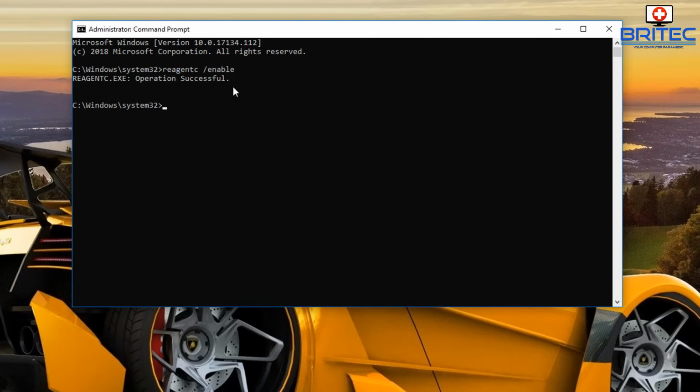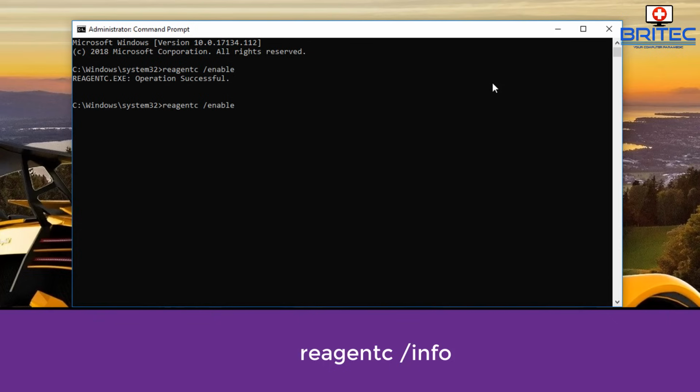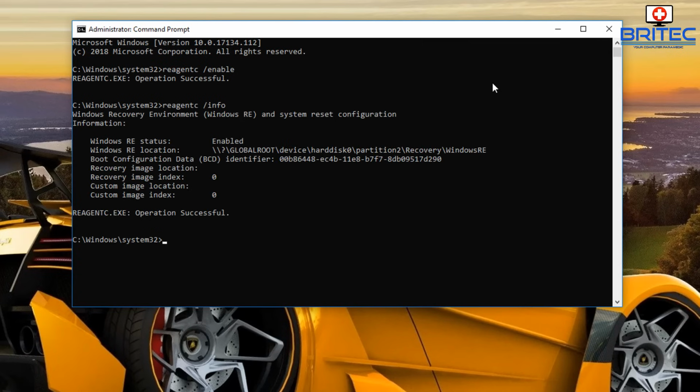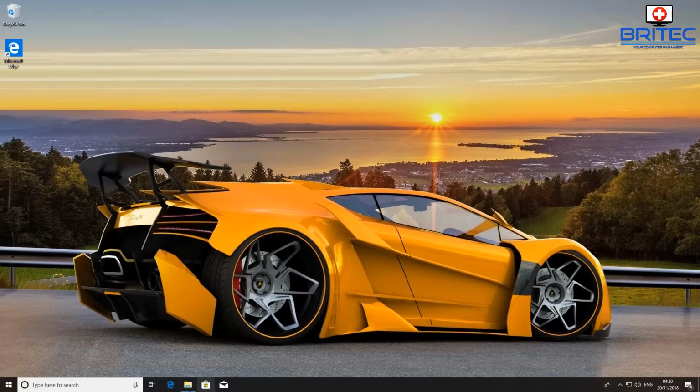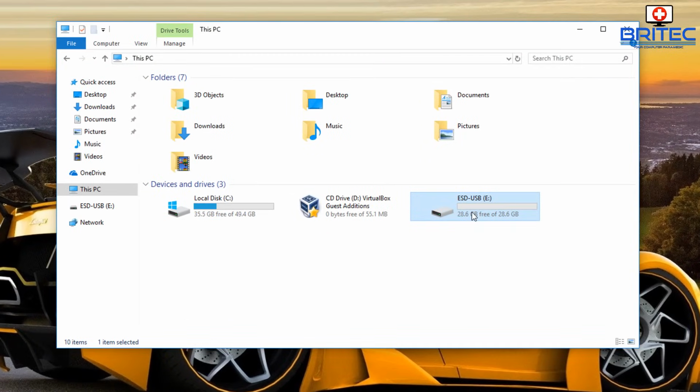If you see operation successful, hopefully this has fixed your problem. So let's just check the information by typing this command in, as you can see here. And this will give us the information about the Windows recovery environment here. So you can see it's now enabled and we now have this working. And you can also see the Windows recovery environment location is listed here. Now, if you're still having issues and this won't fire up, you can run that in the command prompt to see whether it finds it. But if it doesn't, it means it's not on your system and you need to create a recovery environment. And I'll show you how to do that.